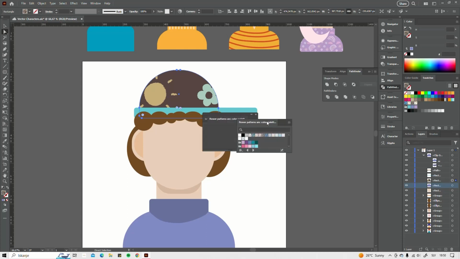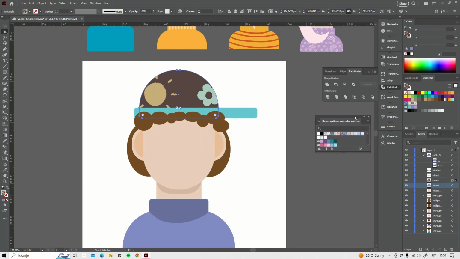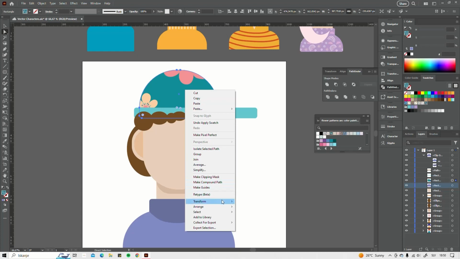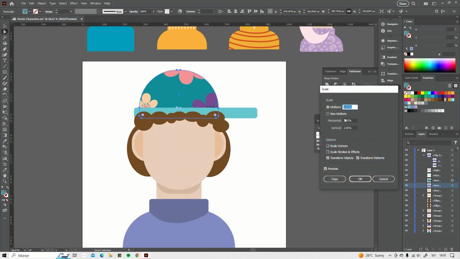Let's see, what do I have here? Flowers. I do want this to be smaller, so I need to scale it down. Transform, scale. Not the object, just the pattern. Let's say 20%. Preview. 15. Okay.